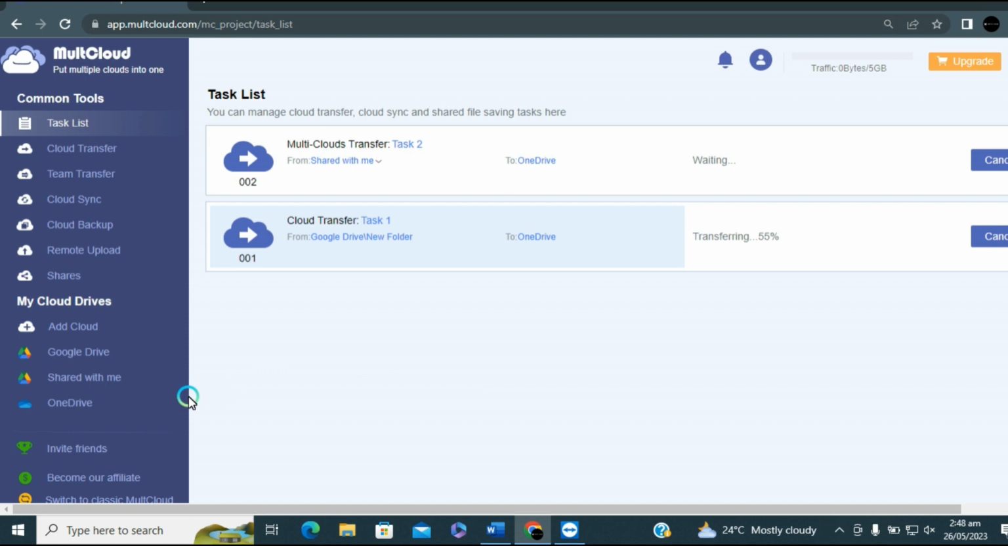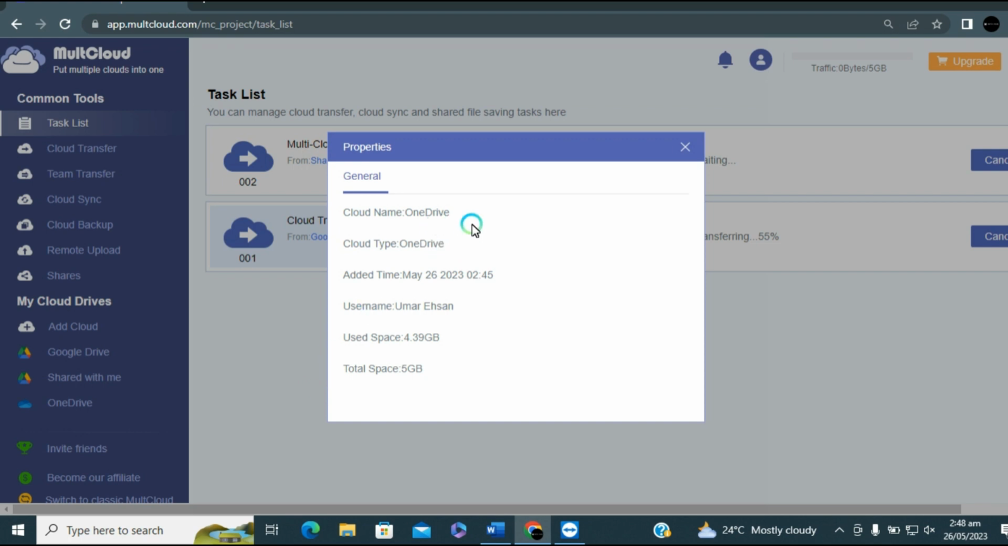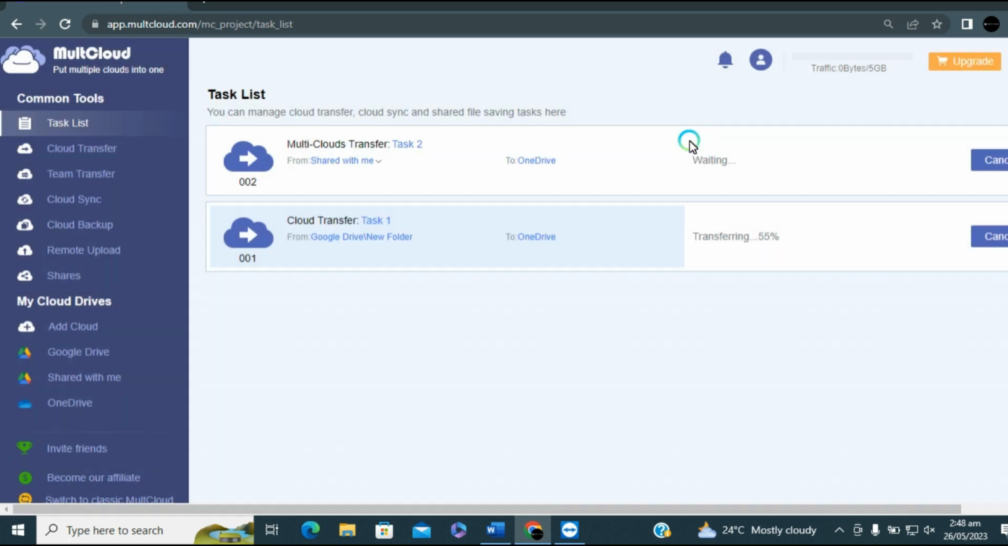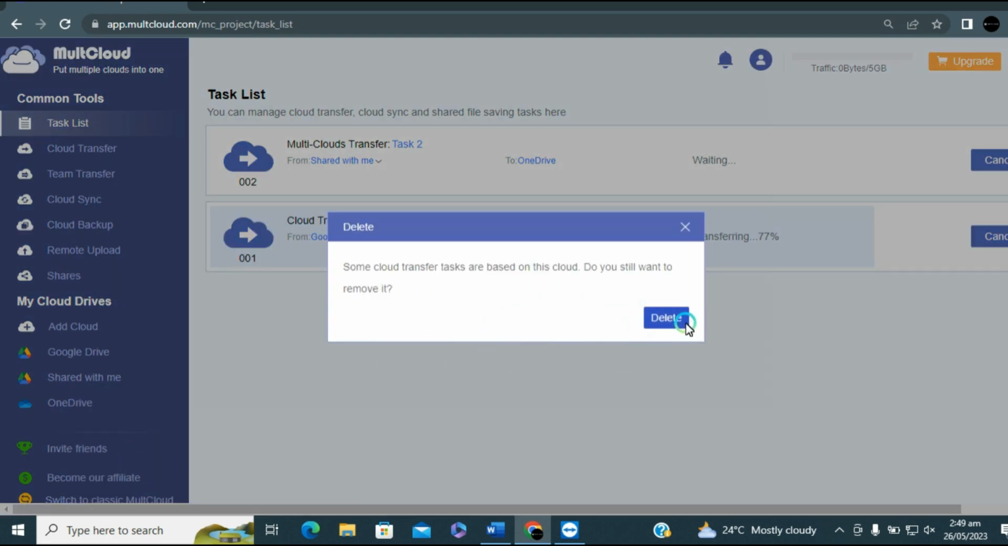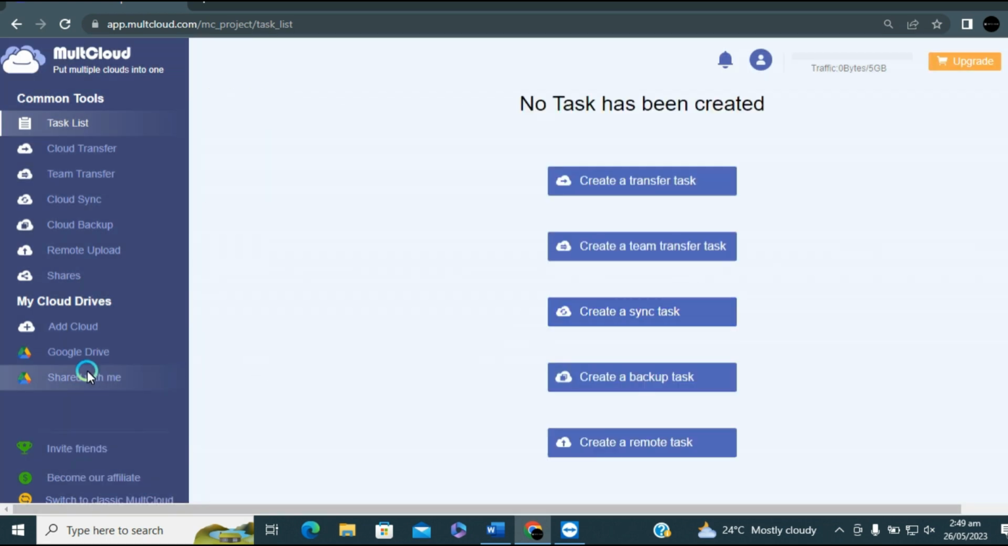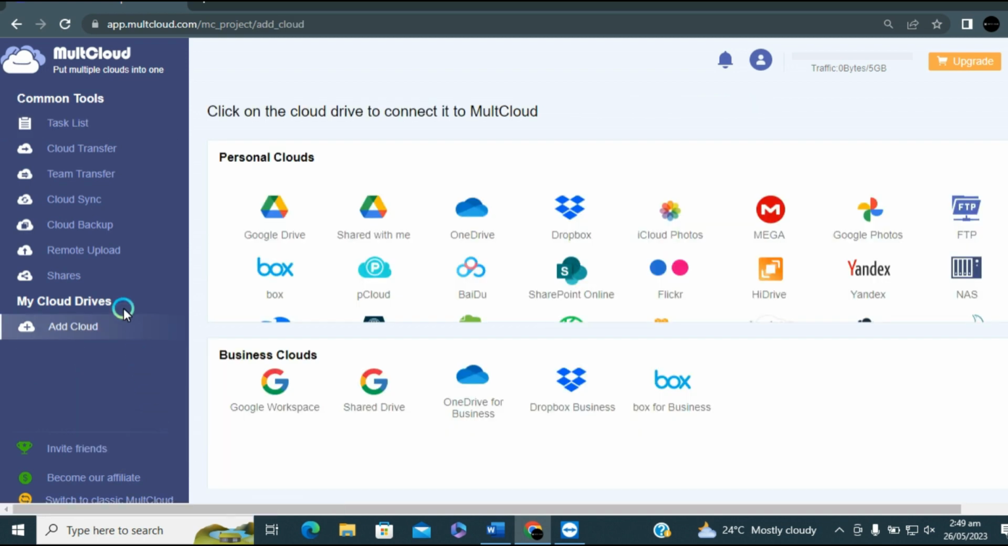The concept very well. If you don't want to keep any drive, you can simply remove, rename, edit, and view properties. You can try to see one drive, this. So if I want to remove this, you simply click on this and delete.